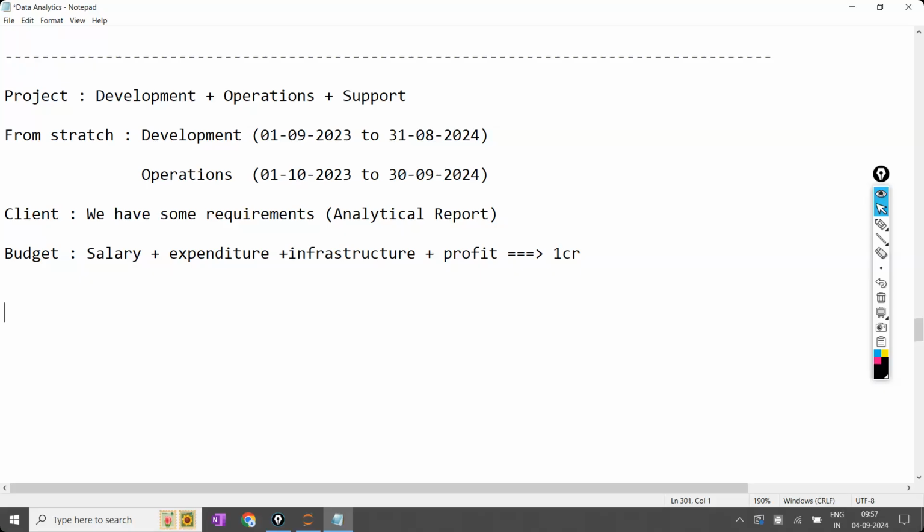Now in this contract, we get the development phase along with the operation phase. For example, I have got a contract of 2 years. What is meant by a contract of 2 years is that 4 months is going to be the development phase, and the remaining 20 months is going to be the operation phase, which will be done in operations.